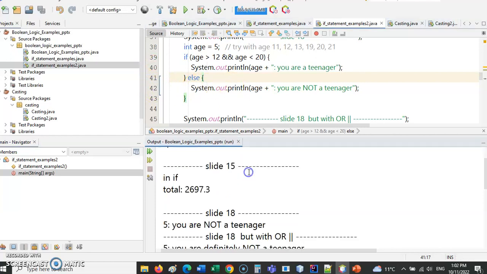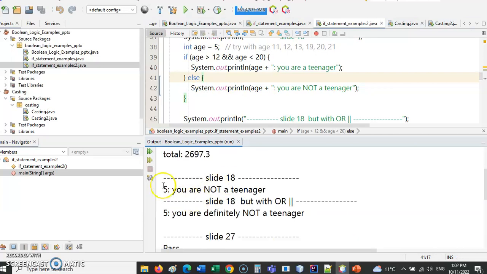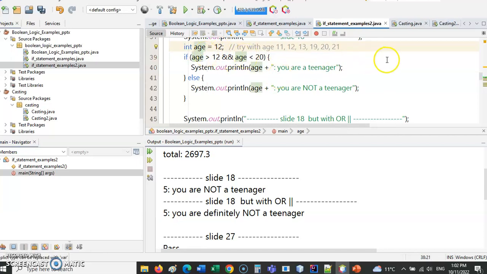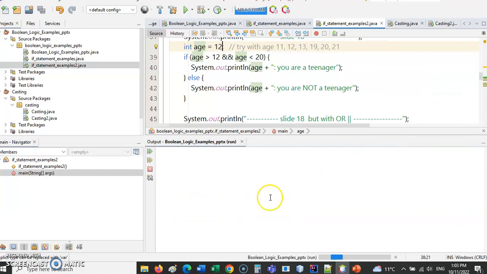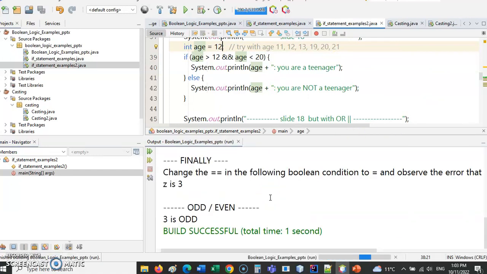Okay, if we just look here at the moment, slide 18, if the age is 5, that's too young to be a teenager. So that's not true. Okay, that is true. Both of them have to be true in order for the double ampersand, the AND, to evaluate true. So the condition is not true. And then you can go in here and try it yourself. Just satisfy yourself that this time you are a teenager.